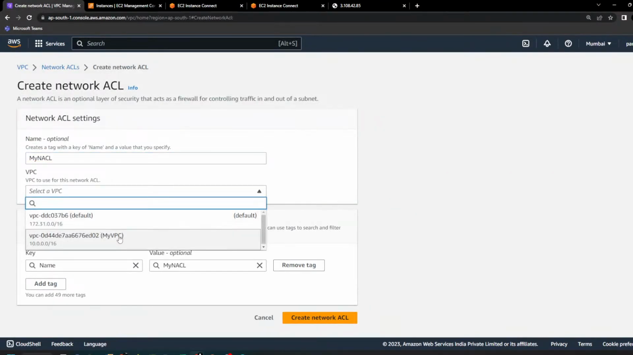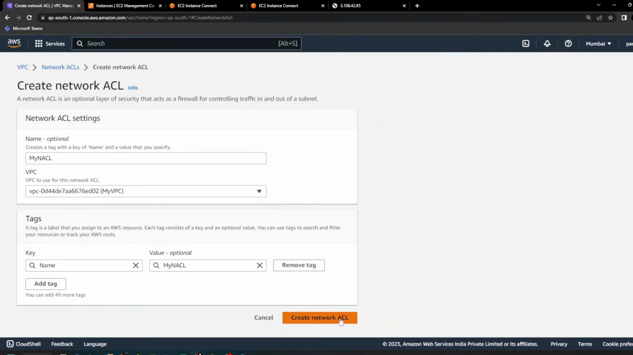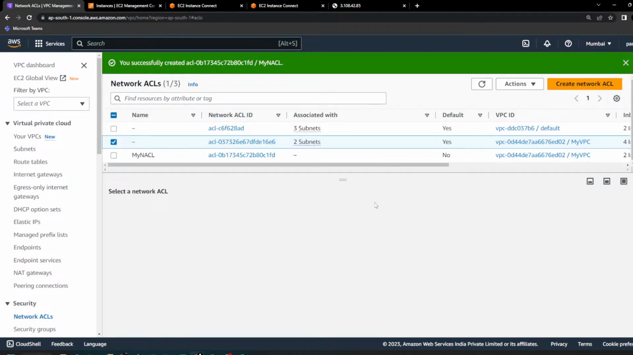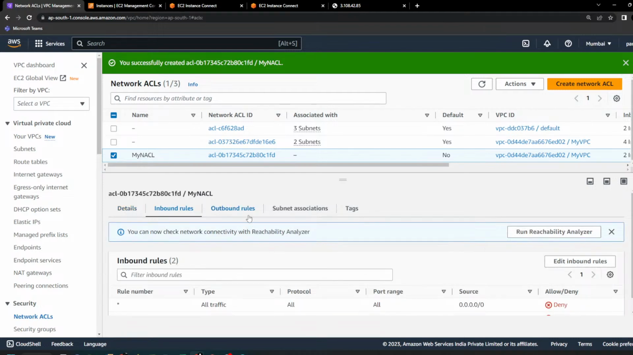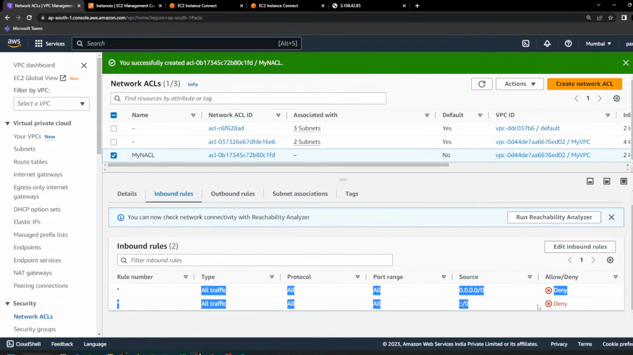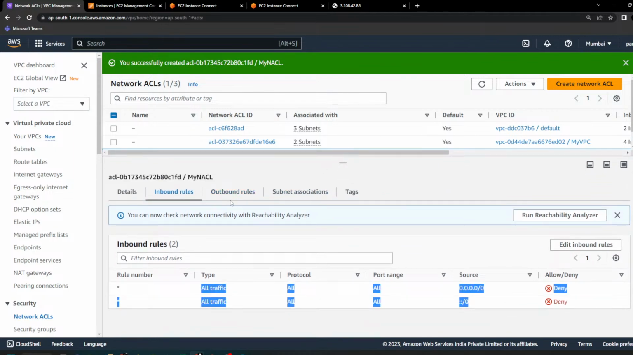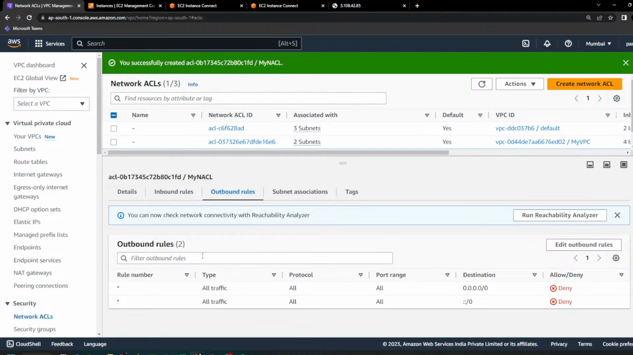And attach to your VPC. So this is my NACL. Now if you have created a new NACL, similar to a security group, all traffic will be blocked by default. So inbound traffic is blocked and outbound traffic is blocked. You have to explicitly add the inbound and outbound traffic.